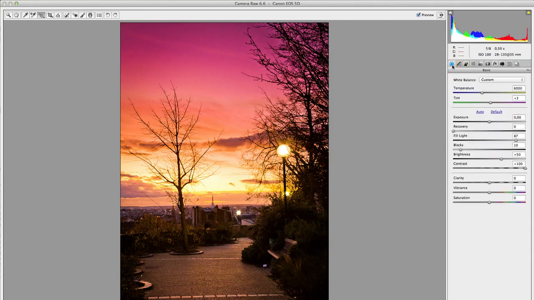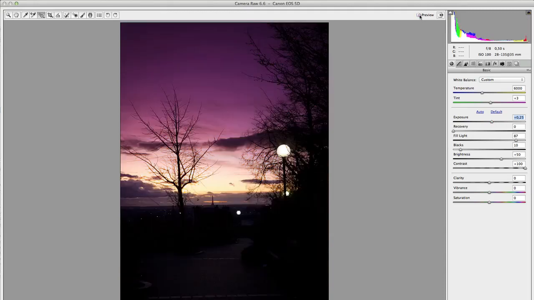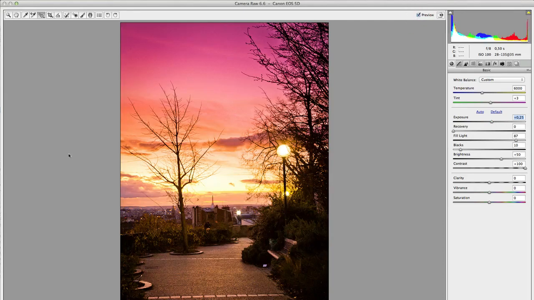Let's go back into the basic panel and maybe boost a little bit more the exposure, just slightly, so we can see a little bit more. Okay, we're starting to get something. Before, after. All right, so now I'm pretty much finished with that.